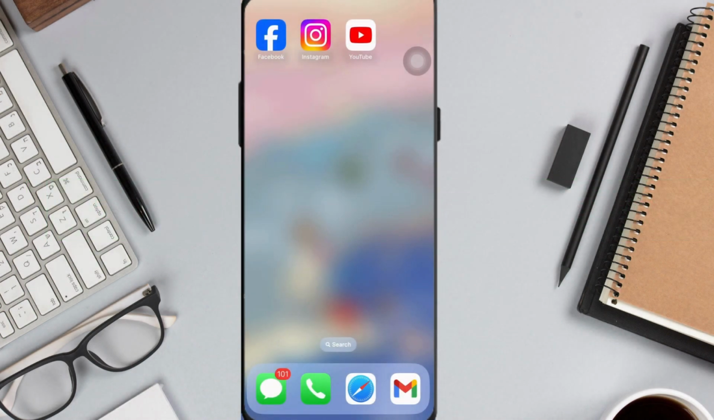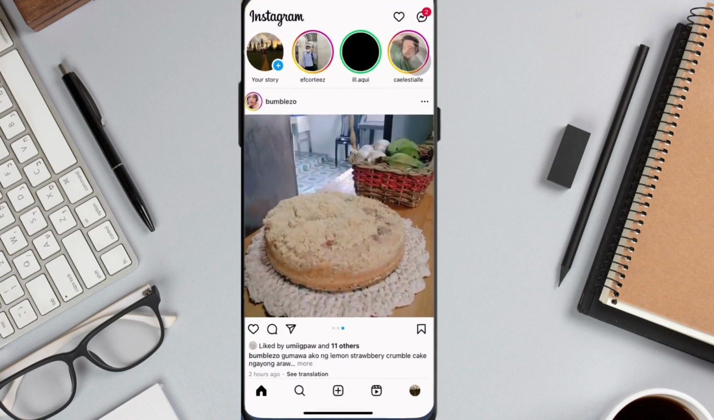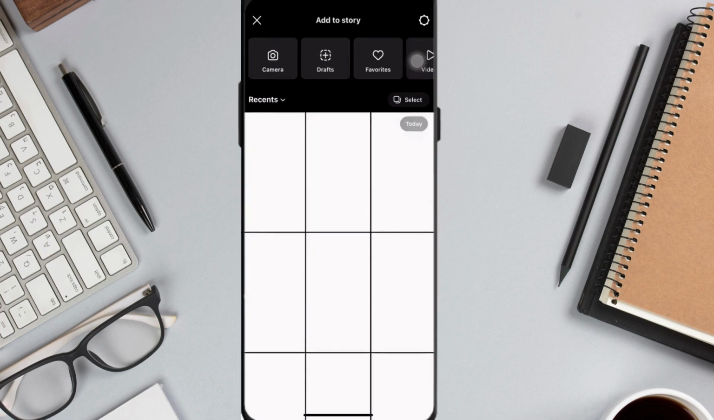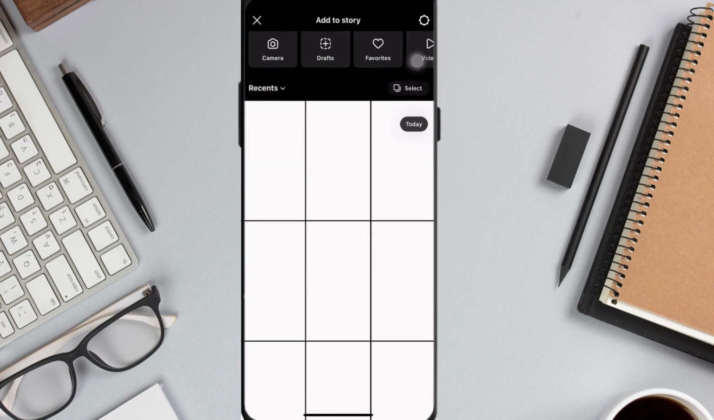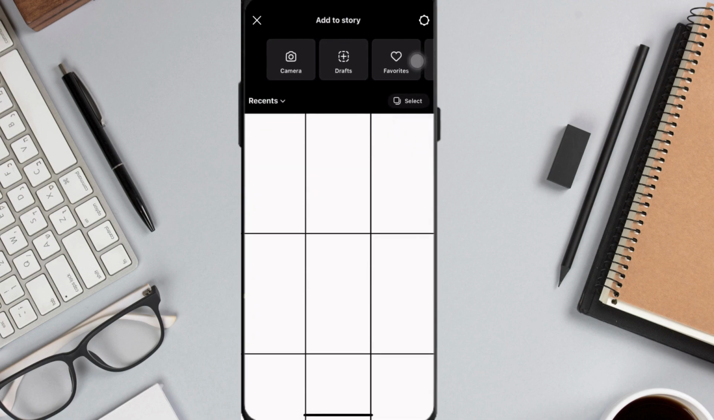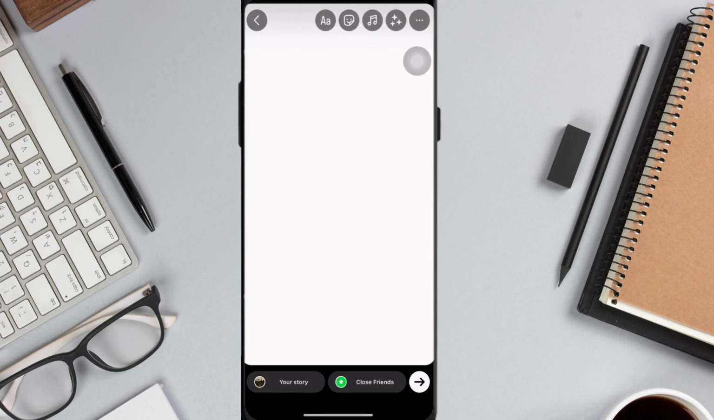Let's get started. First, open the Instagram app on your device. Then, at the upper part of your screen, tap on the plus sign to create a new story. You can choose a photo or a video from your camera roll, or you may also take a picture with your camera. Once you've selected your content, it's time to add the music.